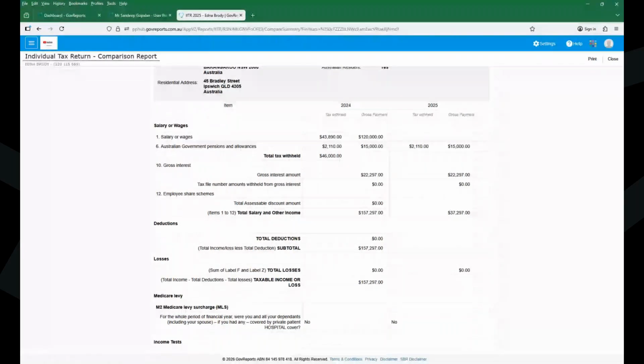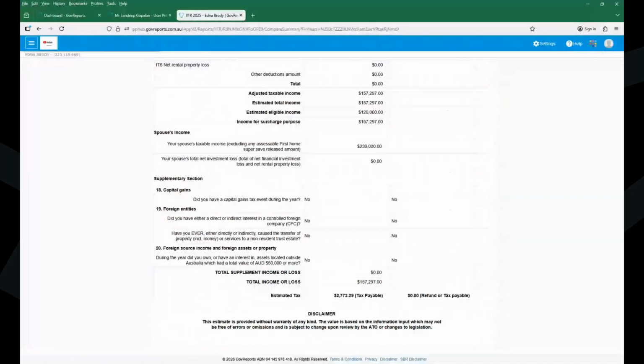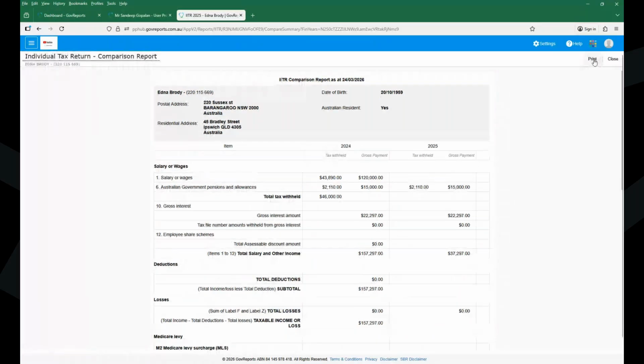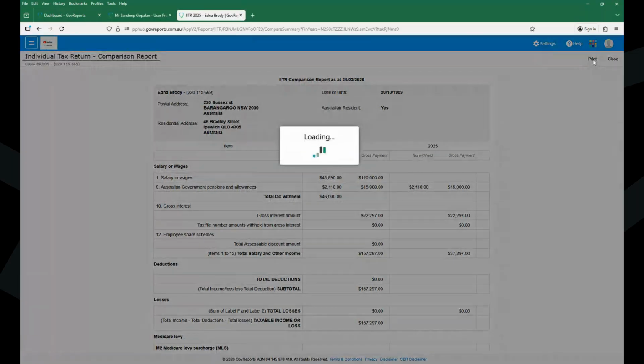This comparison report is available only for the main form, not for the schedules and worksheets. You can also see the tax estimate between the two financial years. Going down the bottom, on the top right corner you can see the print button, which gives you a PDF copy of the tax comparison, in case you want to include it as a supporting document for your clients.